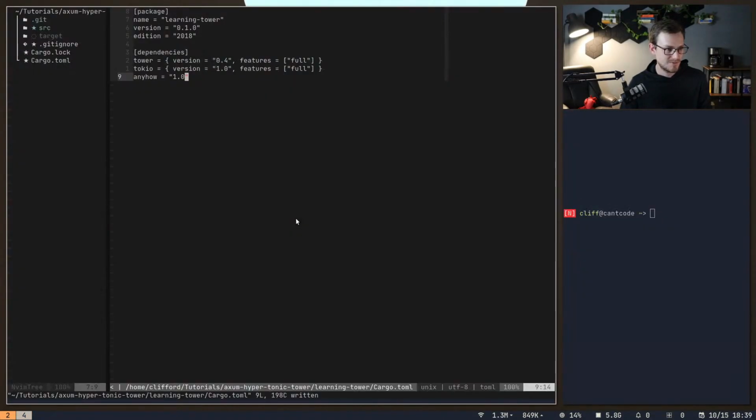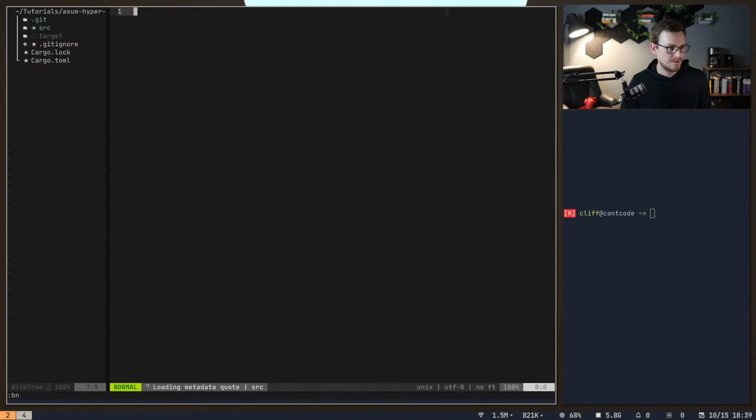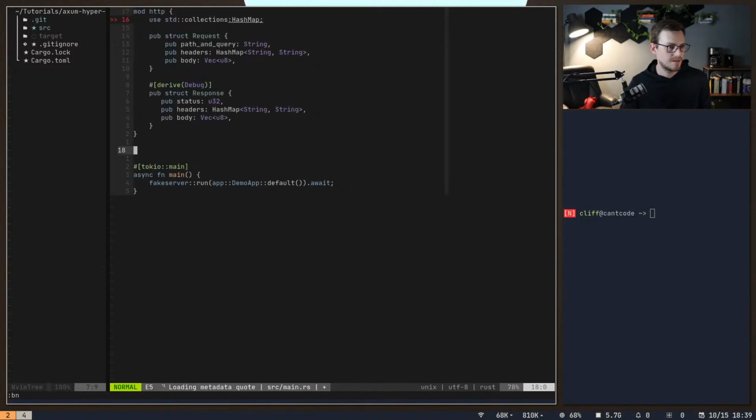Can I put the 1.0 here, or it might be the same thing? I think that's right though. Let's see. Okay. So let's focus on the fake server now. Let's see if I can understand this.